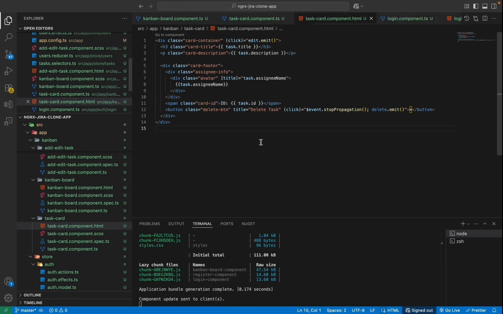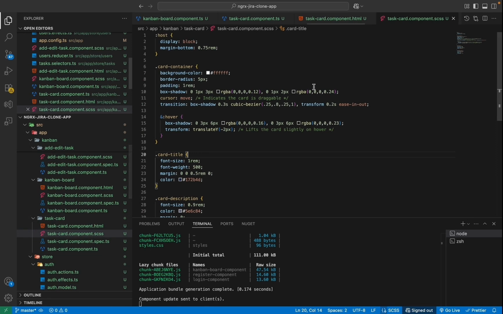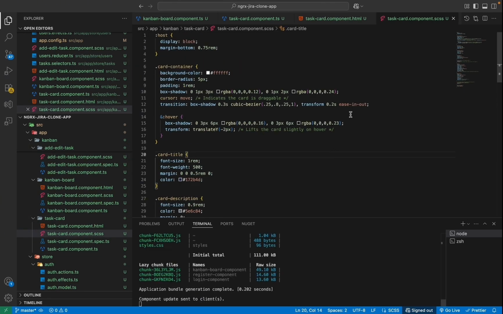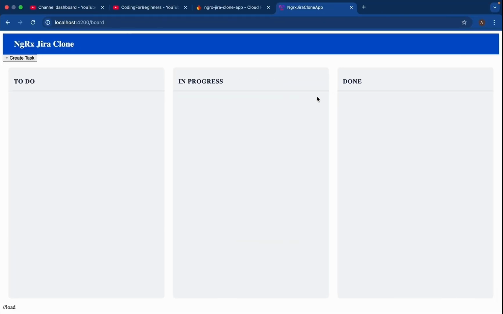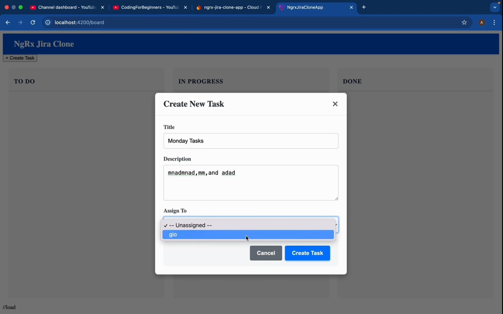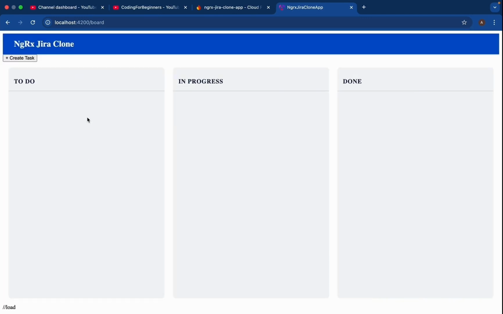Okay, so now we'll go in the SCSS file and give some styling here for the later part. There we go. So now if we save it and go to our component and create a new task, let's see the changes in action. I'll create a new task and say, for example, Monday task, and I'll write some details, assign it to the user. Okay, and if we create the task, okay, so the task didn't come. So it means while implementing, we did some changes. So let's do some debugging.